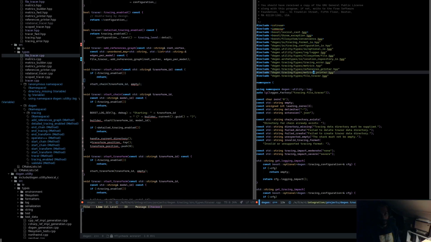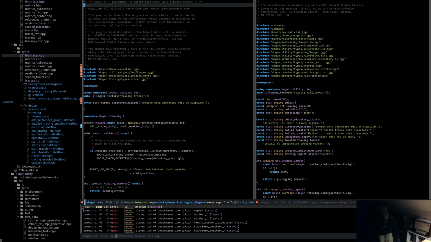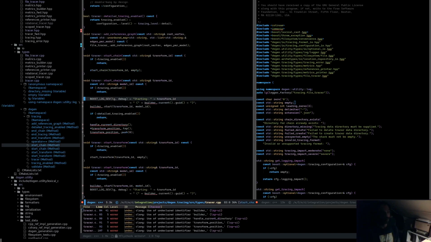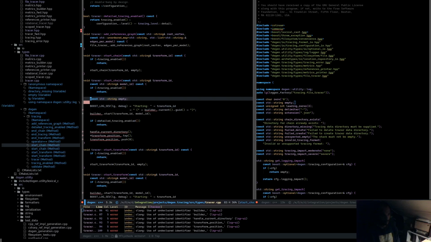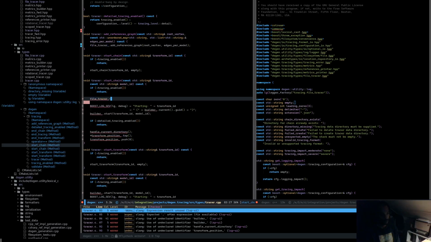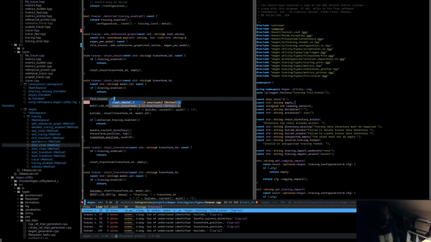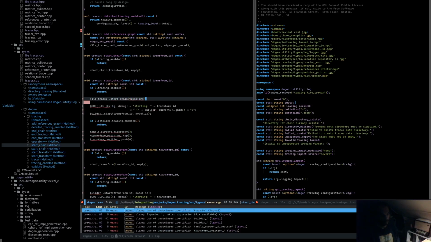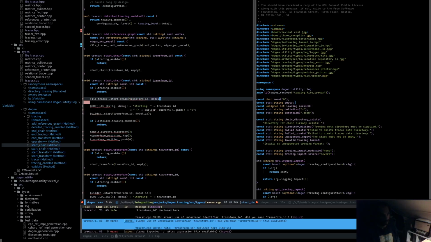We seem to need empty as well. Now I'm sure that this logic at the moment of the calls to start chain and so on is not quite right, but for now we're just gonna have to go with it. So file tracer, start chain, transform ID, model ID.